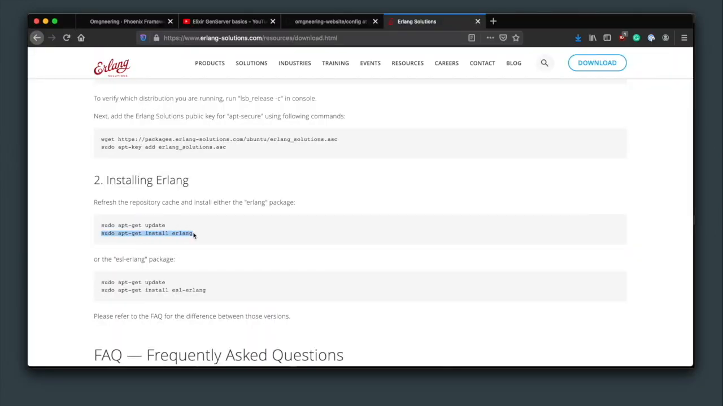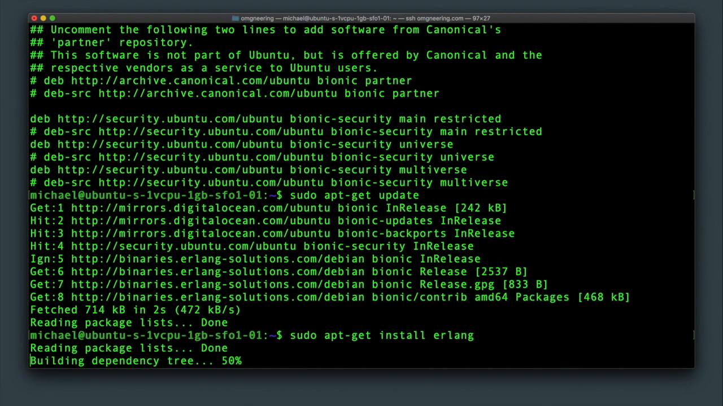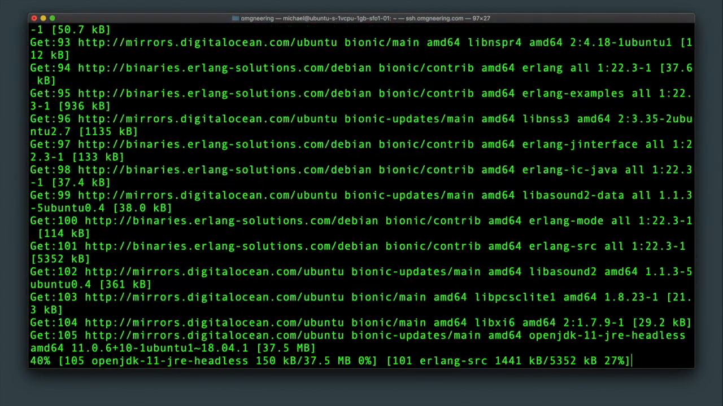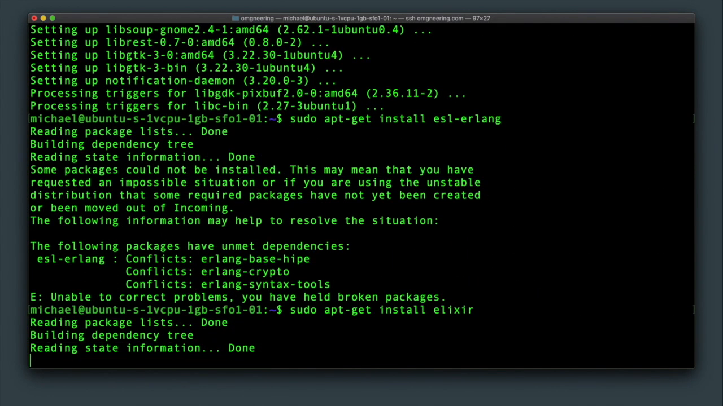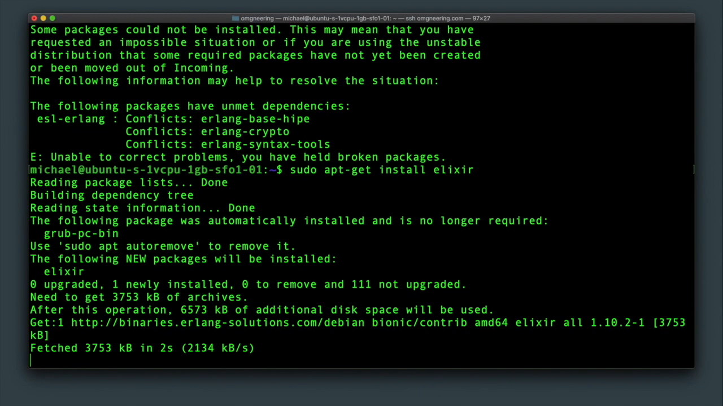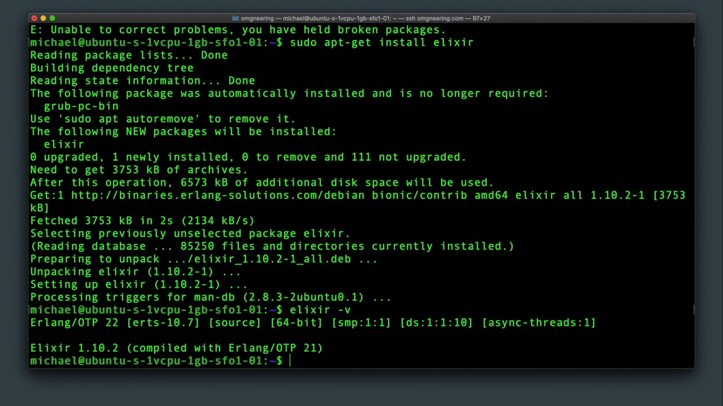After that, run sudo apt-get install erlang, which should install the latest version of Erlang, followed by sudo apt-get install elixir. Erlang installation will take about a minute, and the Elixir installation is going to take just a few seconds. You can confirm everything succeeded with elixir -v, which will show the latest version, which is 1.10 at this time.